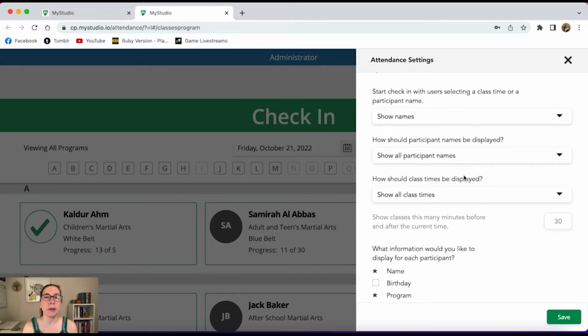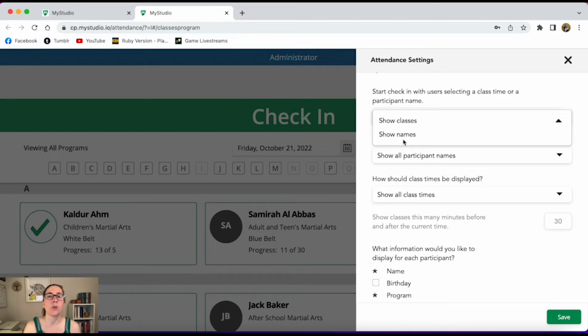There's also a couple display options here. You can choose to check in students selecting a class time or a participant name first. If you show names first, you'll choose the name then the class. Classes first, you choose the class and then the name.